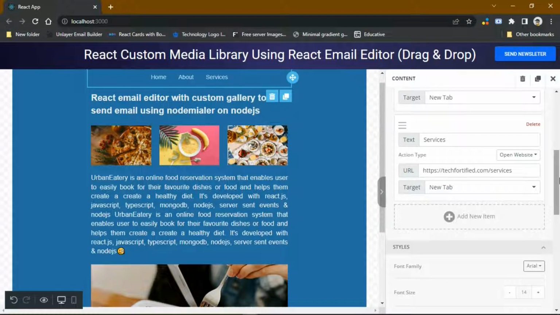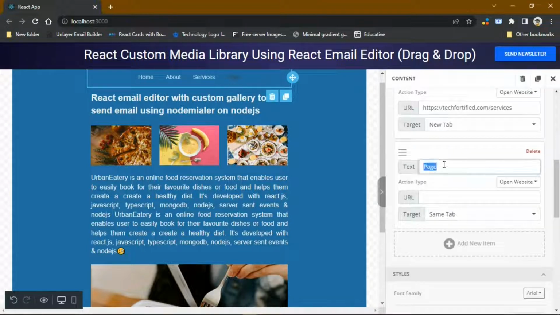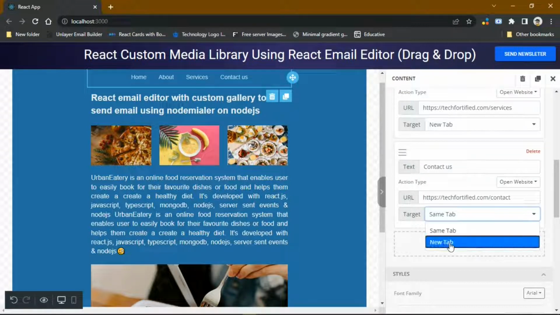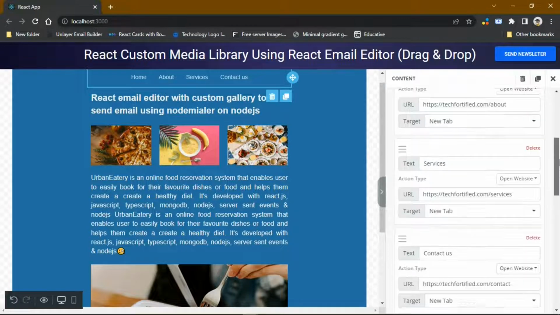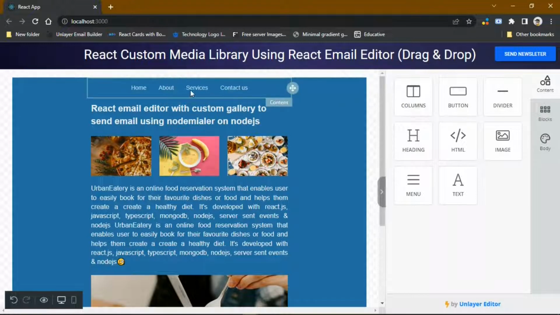So you can see that. And another one is, let's assume we want this one to take the person to contact. We can make it open a new tab as well. So at the end of the day, you can see our beautiful looking menu at the top over here, and then we can customize it the way we want.